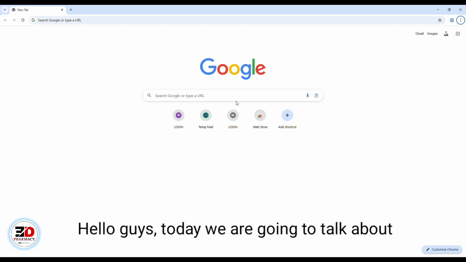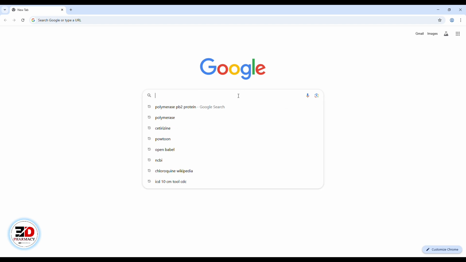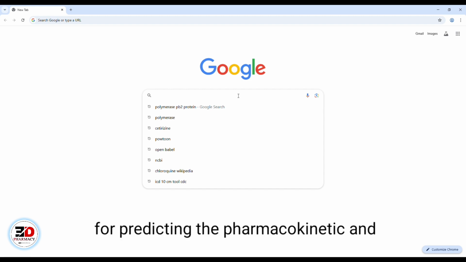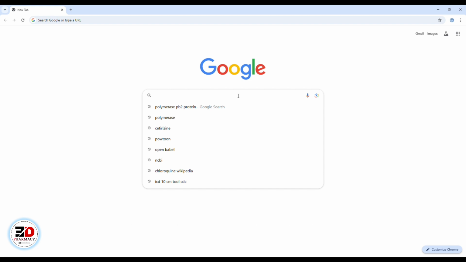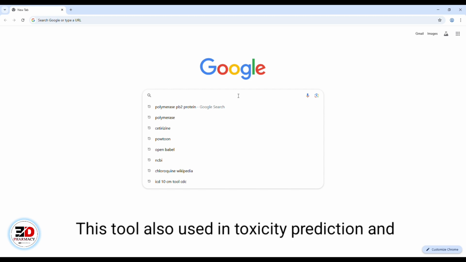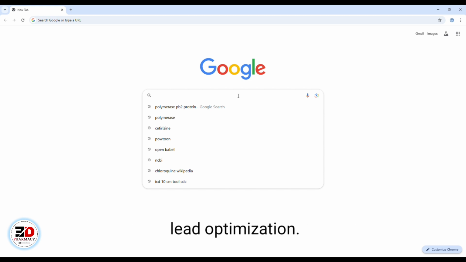Hello guys, today we are going to talk about the SwissADME tool, a powerful web-based tool for predicting the pharmacokinetic and pharmacodynamic properties of drugs. This tool is also used in toxicity prediction and lead optimization.